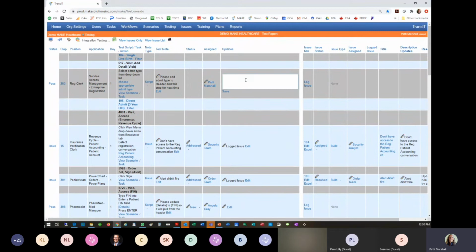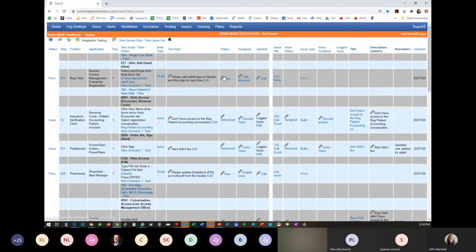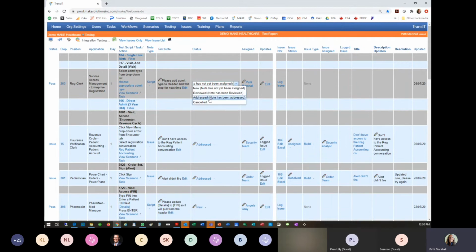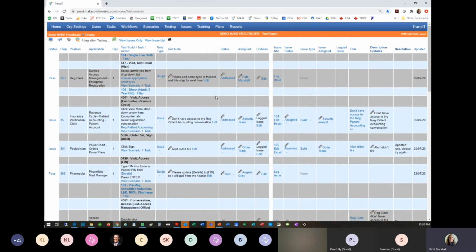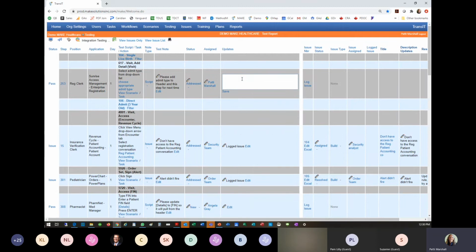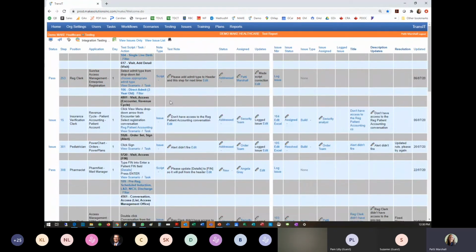I can go in here and say, I actually didn't do that. Sorry about that. You actually have to hit enter. Mark it as addressed and then go over here and say, and then you're done. So much easier to edit here than having to open up and edit the note.